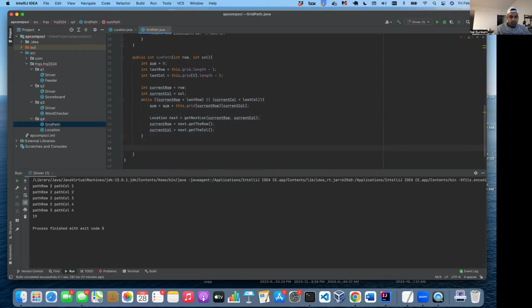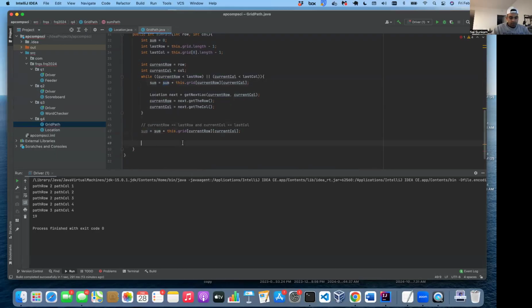And then, once we exit this while loop, that means currentRow is equal to lastRow, and currentCol is equal to lastCol. So we just need to increment our sum with the last, the bottom right cell. We're just going to do sum equals sum plus this.grid. We could use either currentRow or lastRow, either currentCol or lastCol, but I'm just going to keep this syntax consistent, and we're just going to return this sum.